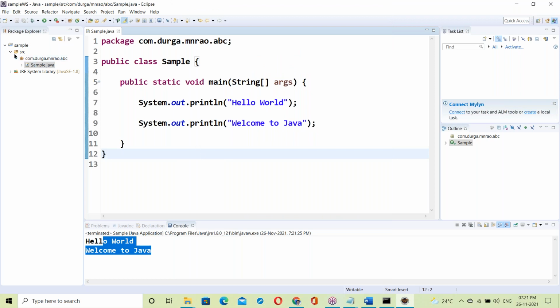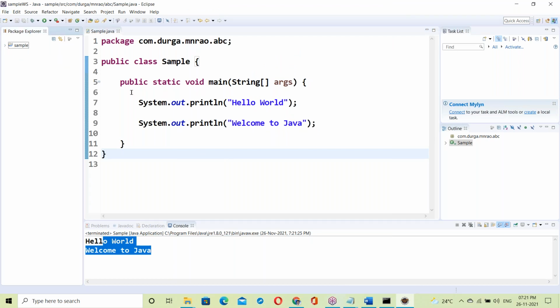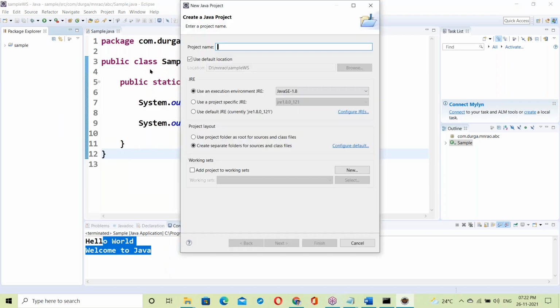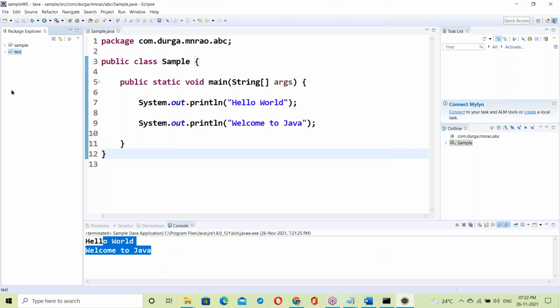So there are steps in this. In the same workspace, you can create one more project. Right click, New, Java Project. Java Project is already showing here. Test is the project name, Java 1.8. Finish. So the project is created.